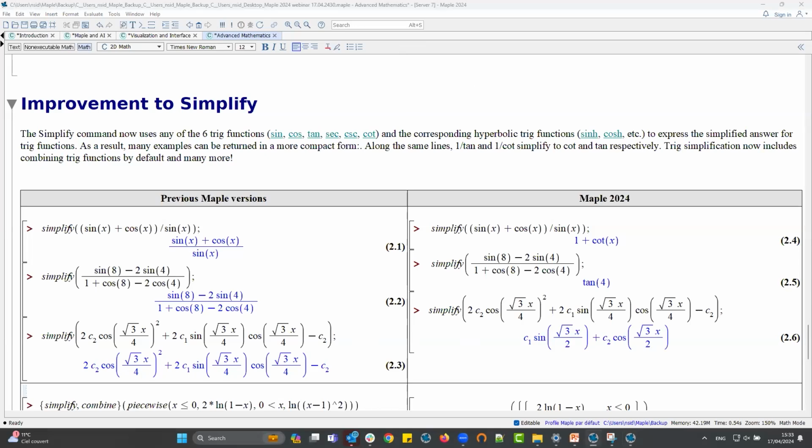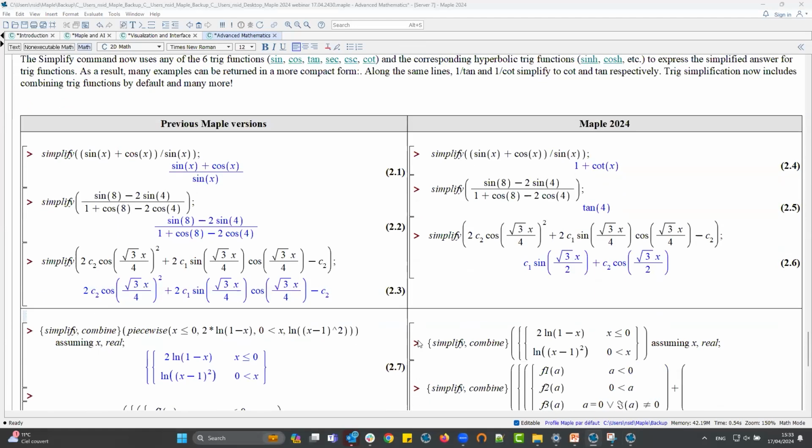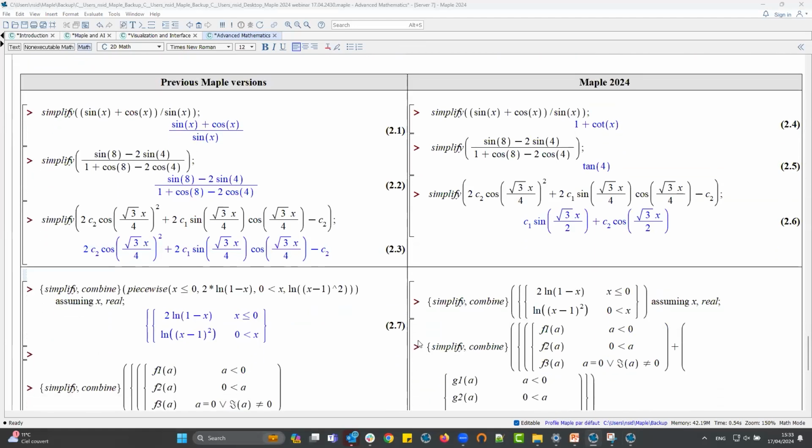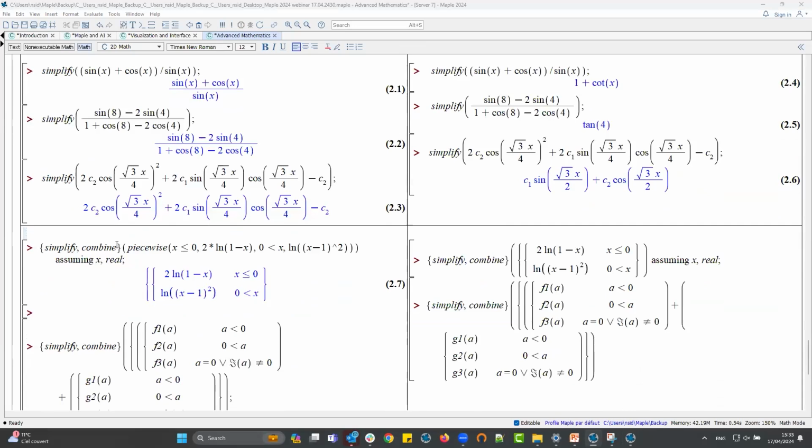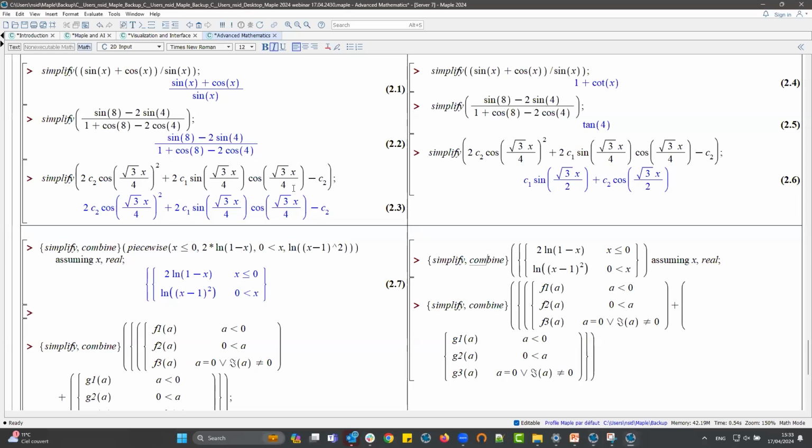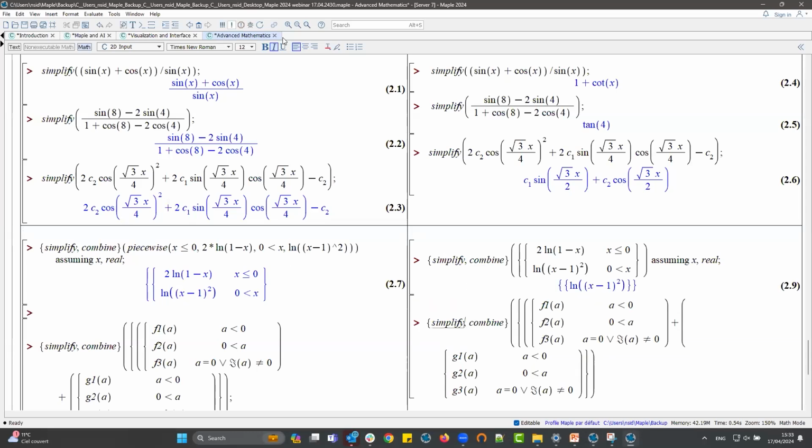Then another improvement that we've made to the simplify command within the last version of Maple is how simplify and the combine command are now better at recognizing two piecewise branch values and merging those two piecewise branches. So I take this example of a piecewise function with two branches. Now in Maple, if I use the simplify and combine commands for the same expression, having the same assuming condition, you can see that I get a merged branch, which was not the case before.